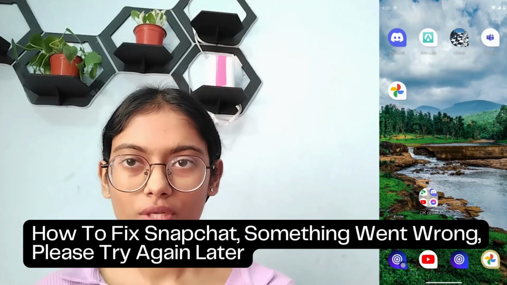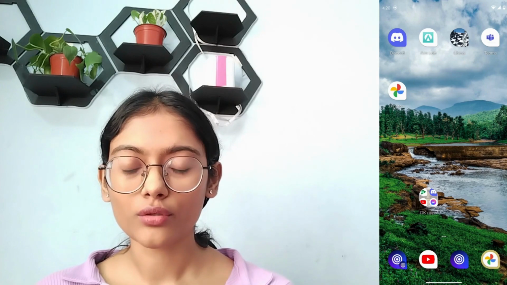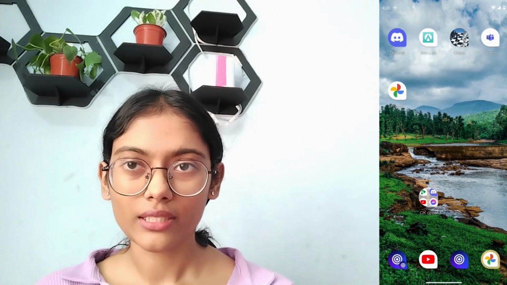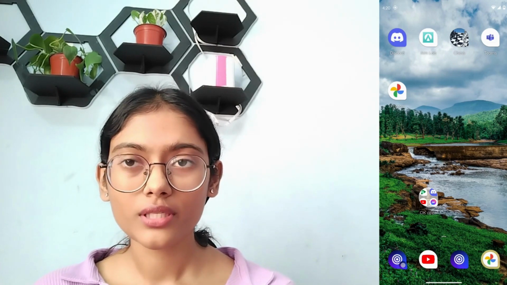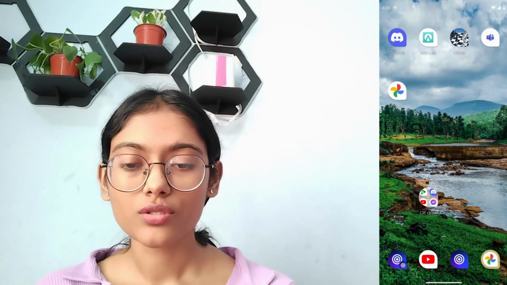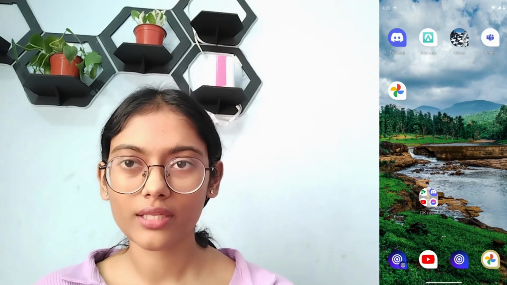How to fix Snapchat? Something went wrong. Please try again later. So, if you're getting a notification or an error which says please try again later, then the first thing might be an issue is the Wi-Fi connection. So, first check your Wi-Fi connection and Wi-Fi or your cellular data, your internet connection.